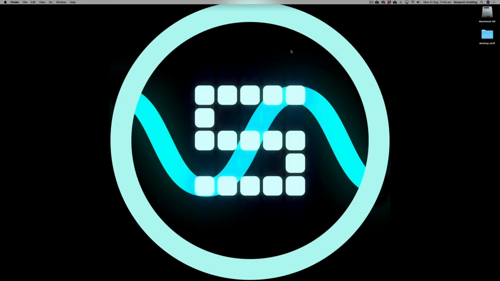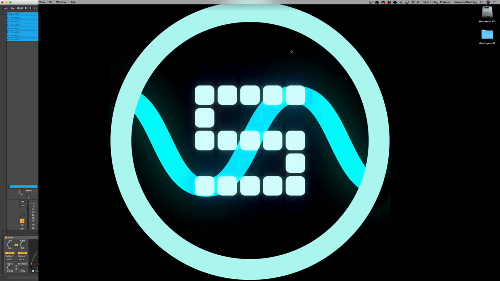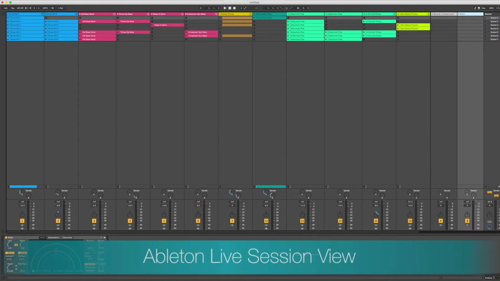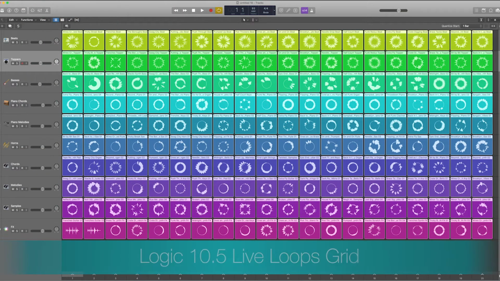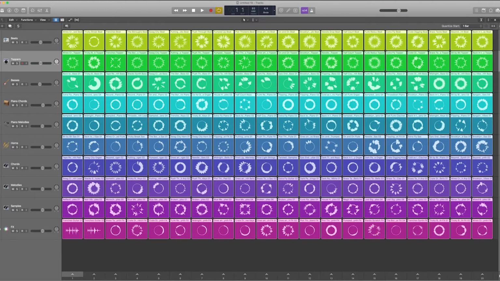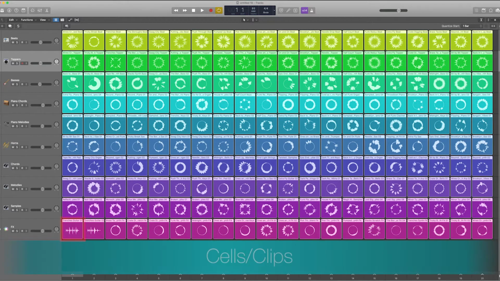Probably the biggest update in Logic 10.5 is Live Loops. Now, Live Loops is almost certainly inspired by Ableton Live's Session View, which is a non-linear way to trigger different clips, which means that you don't simply have to play in your regular timeline from left to right. Instead, you have a pattern grid full of different cells that can be triggered in any order that you want.